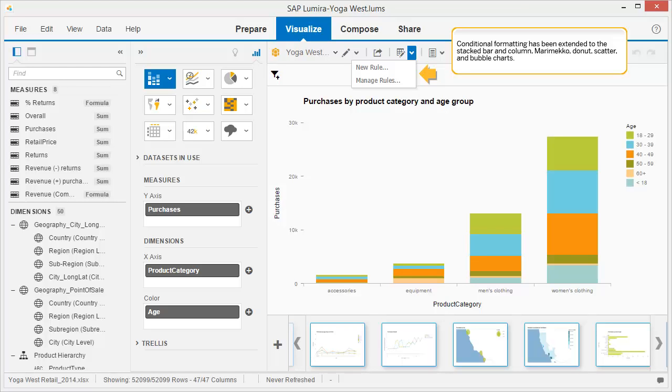Conditional formatting has been extended to the stacked bar and column, Marimekko, donut, scatter, and bubble charts.